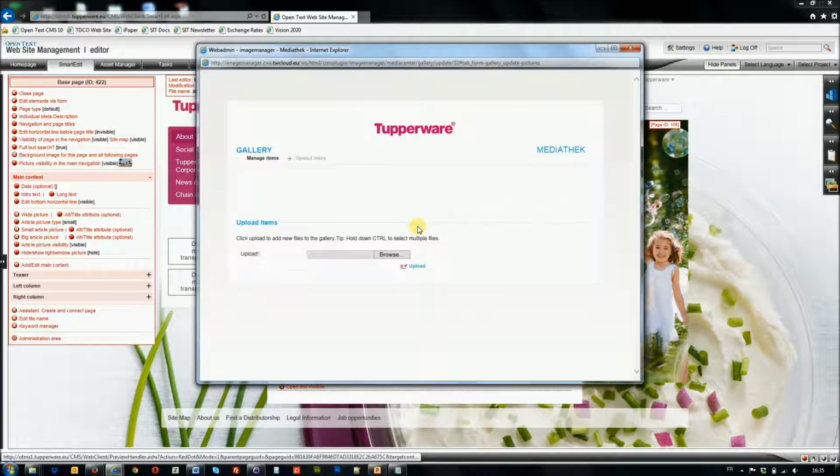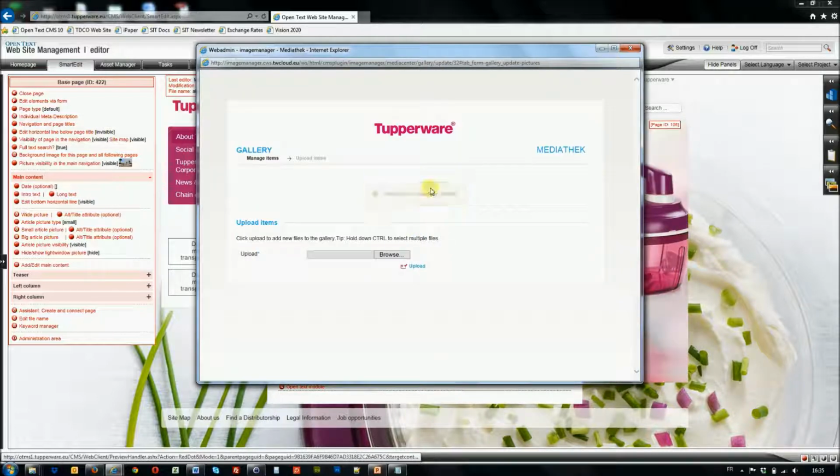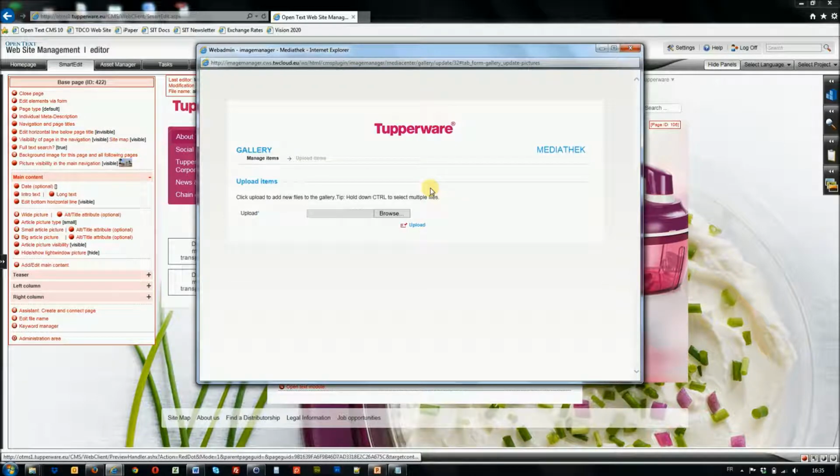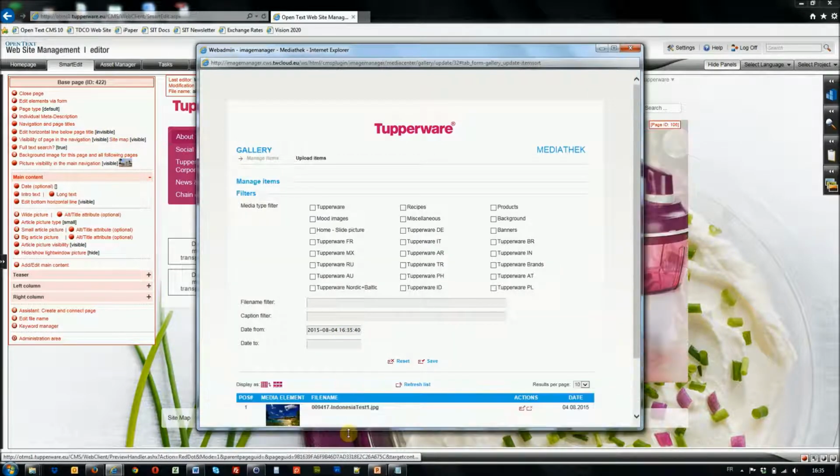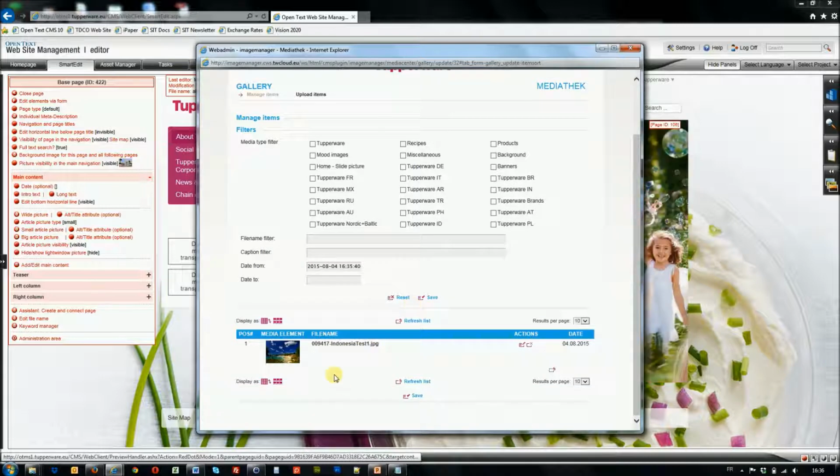Operation is running, please wait. Then you get a confirmation message that the image was successfully uploaded and created. And at this point, you can click on Manage Items. I will make this window a little bit larger. And after clicking on Manage Items, at the bottom of this page, you will have the preview of the image you uploaded.